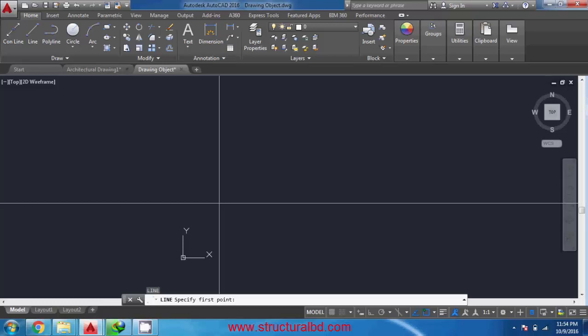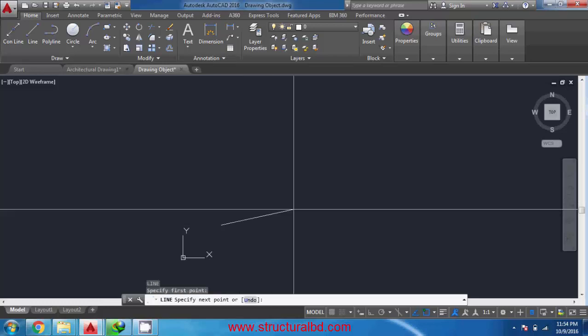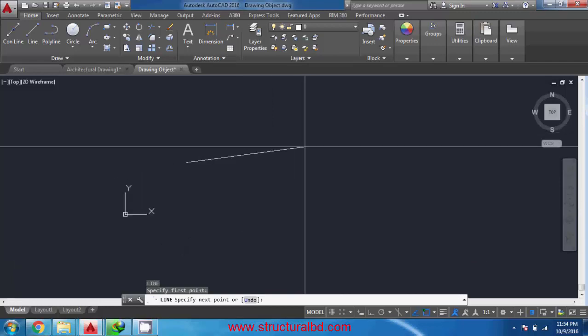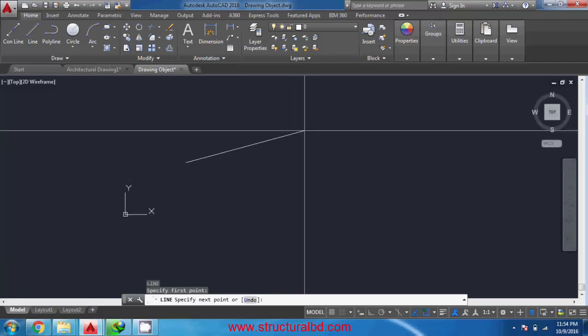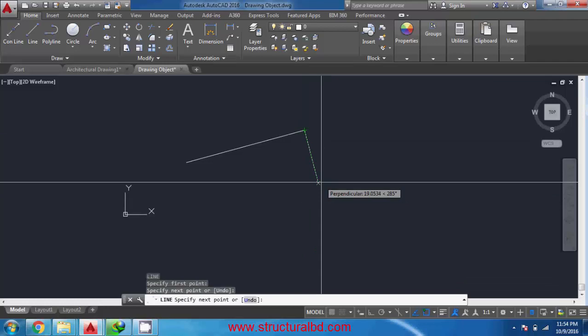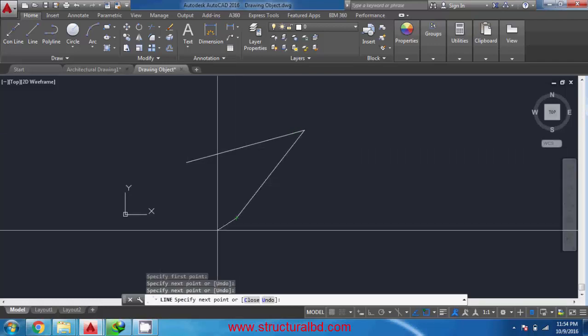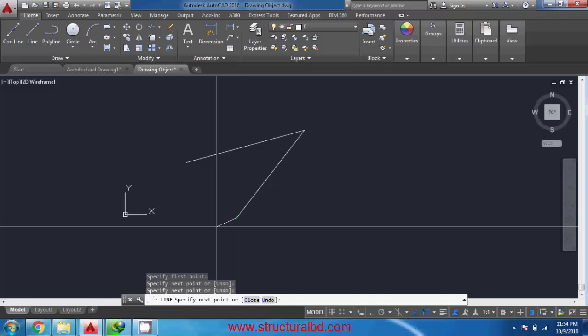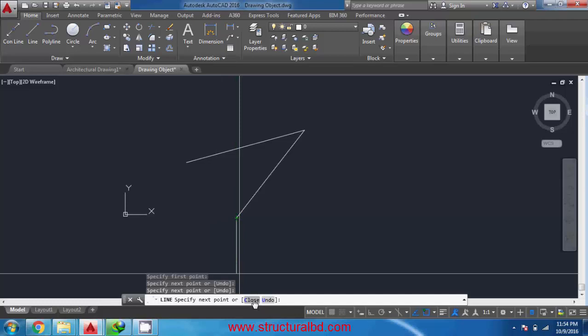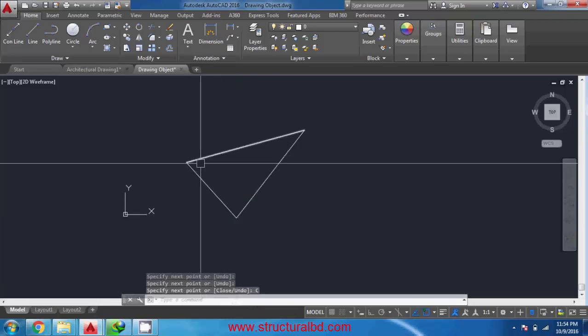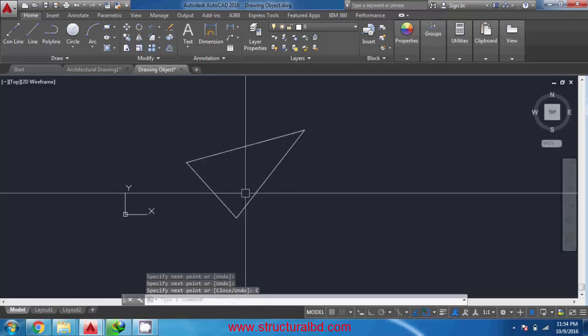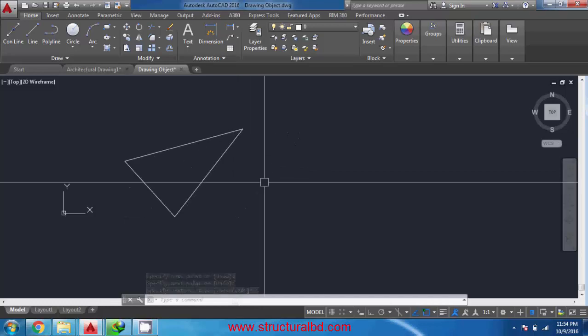Now in the command line it is asking to specify the first point. You can click any point in the window, and then it is also asking to specify the next point. If you click the next point, it will create a segment of line. Then you can click the next point again, and it will create another segment of line. When you have already created two segments of line, it is now asking to close. If you click close, it will close the area. So this is the way you can draw a line arbitrarily.